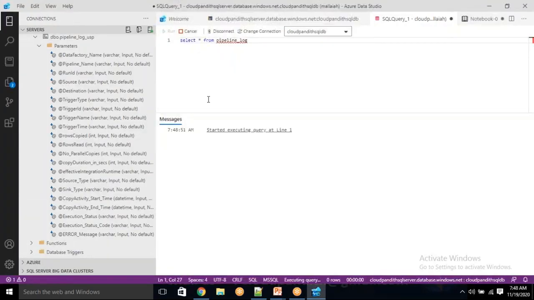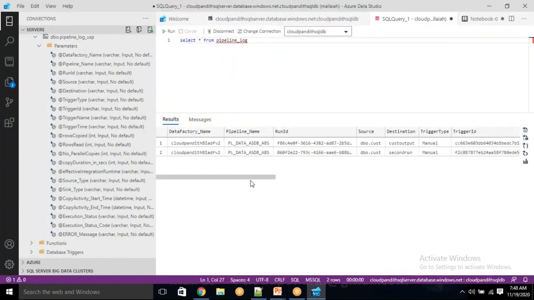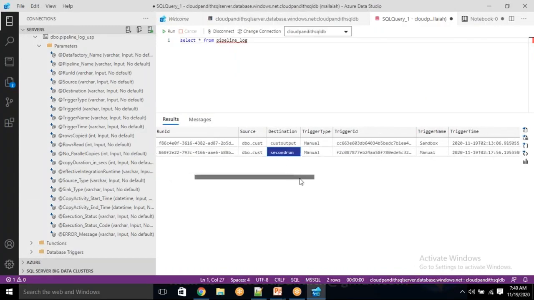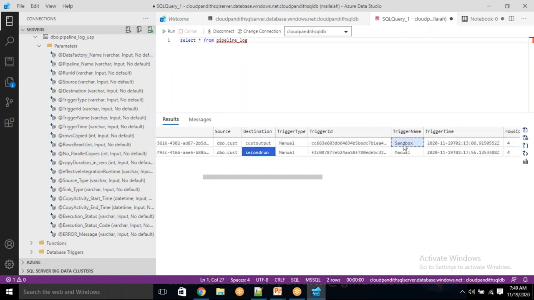This time we'll see what will happen. Okay, let's run this. We'll have another record in this table. See, another record, same details. But this time, this is the second run, the second run data record. You see, when you debugged, the trigger name is sandbox. When you have run the trigger, then it is a manual trigger. It is showing manual. Whether you are debugging or triggering, this is basically manual.